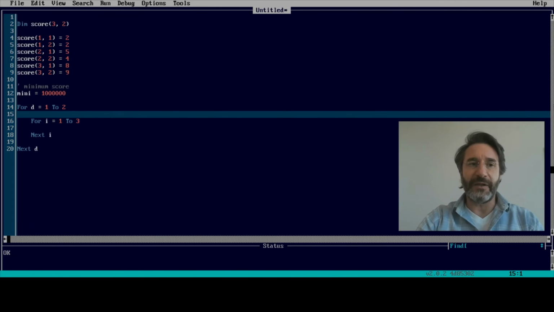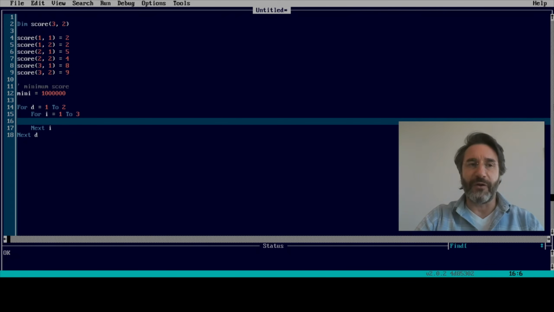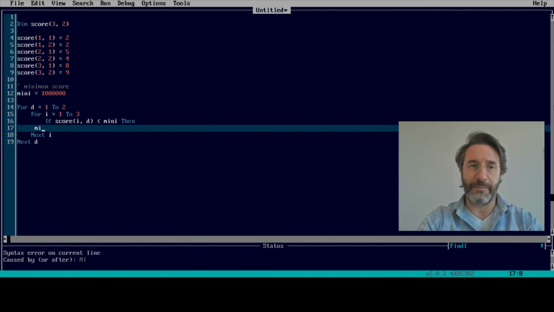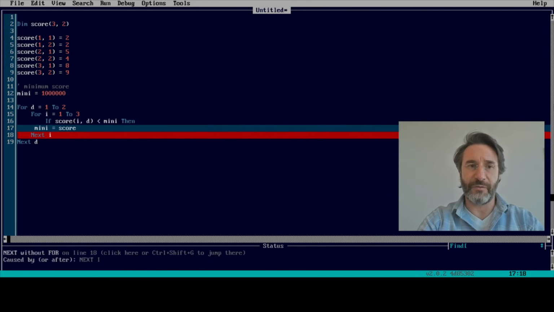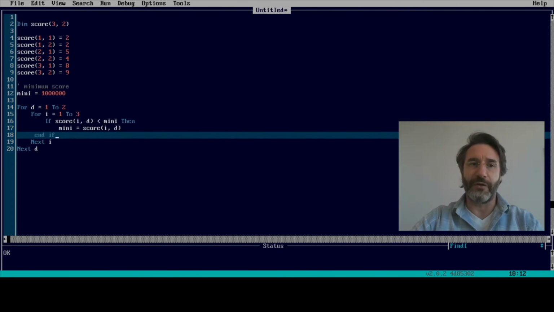So now in this loop here, in this part that is empty, this is where we are going to insert the if command. So if score of I and D is smaller than mini, then we update mini and we assign it the current value of score, which is in this case score of I and D. And we close the if command properly by using the command end if.